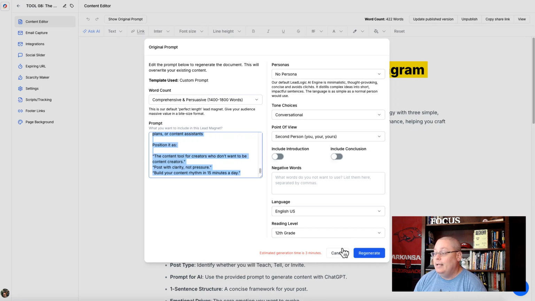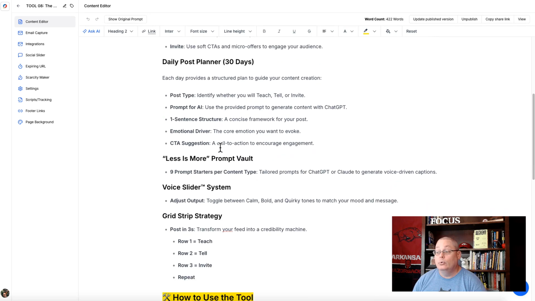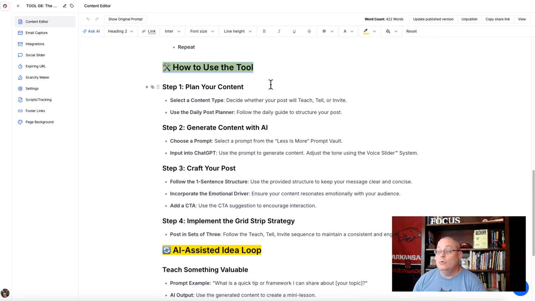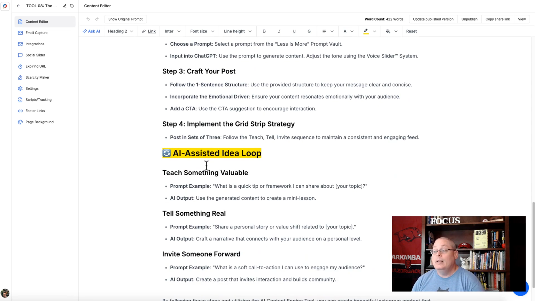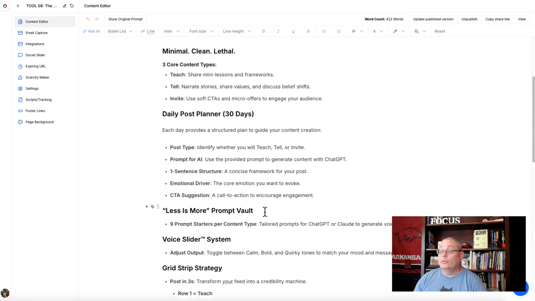And then I just pasted that in, and you can see now I have an AI content engine tool for Instagram creators. What's inside this tool? It explains what the tool does, or why they are here, and exactly what they get. Then it moves into how to use the tool, step 1, step 2, step 3. Then it provides an AI-assisted idea loop, which focuses on the type of content that this engine will create using AI, with a prompt example and an example AI output. And then you just take that over to AI.